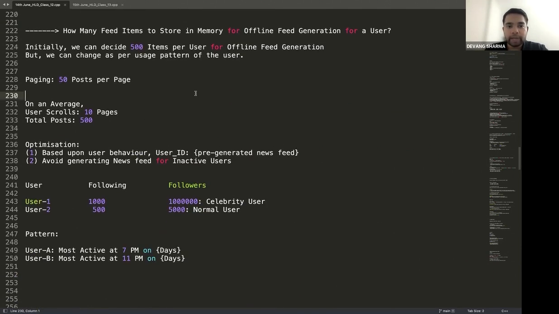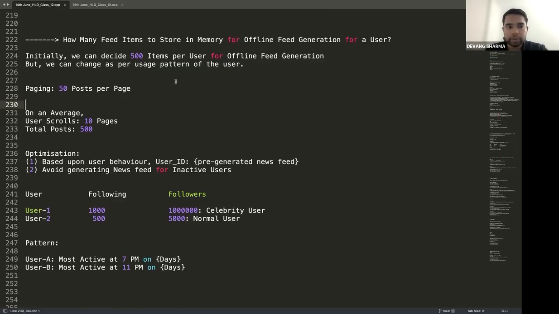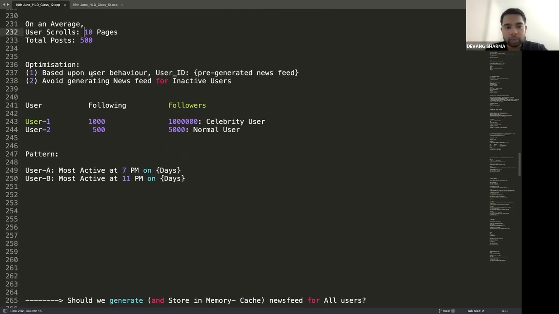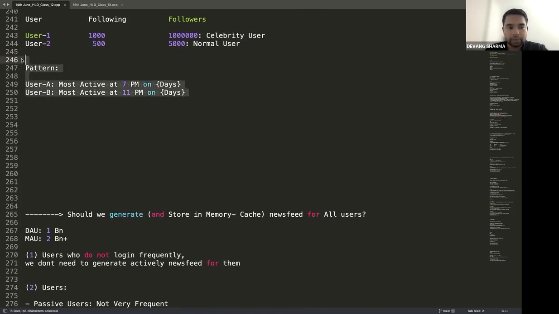Then we talked about how many feed items we should store in memory for offline feed generation. We decided we can generate 500 items per user, and with 50 posts per page, we can scroll through 10 pages. Now, of course, we can do optimization. We won't need 500 for everyone. Based upon the user behavior pattern, we can do it. And of course, we have to avoid generating newsfeed for inactive users. We can also analyze the pattern of which time they are active, so it makes more sense to get the latest update till that timestamp.